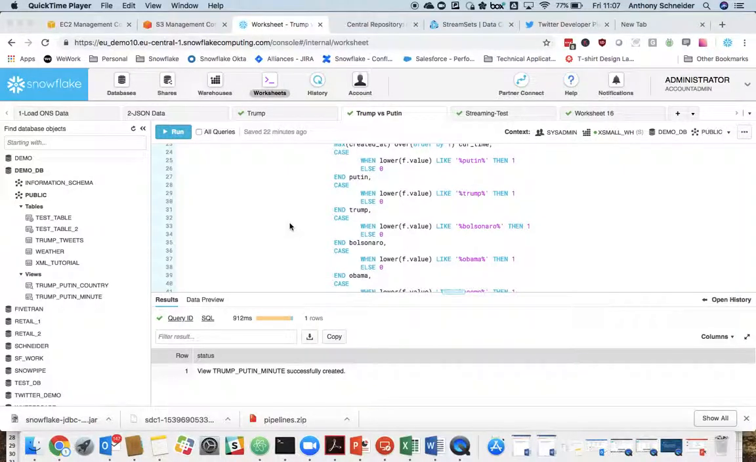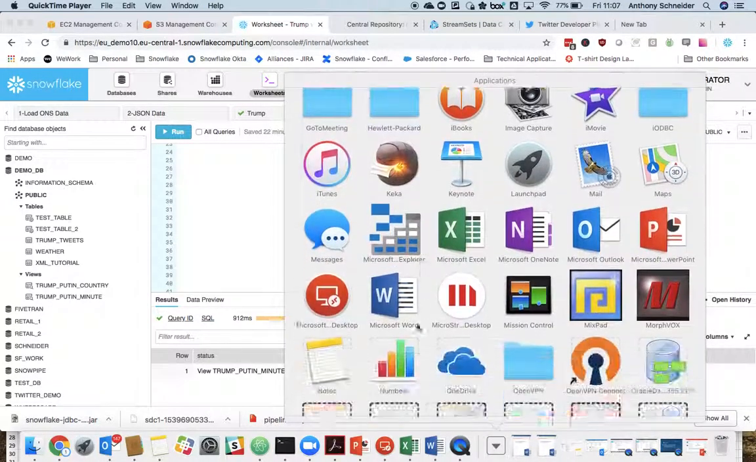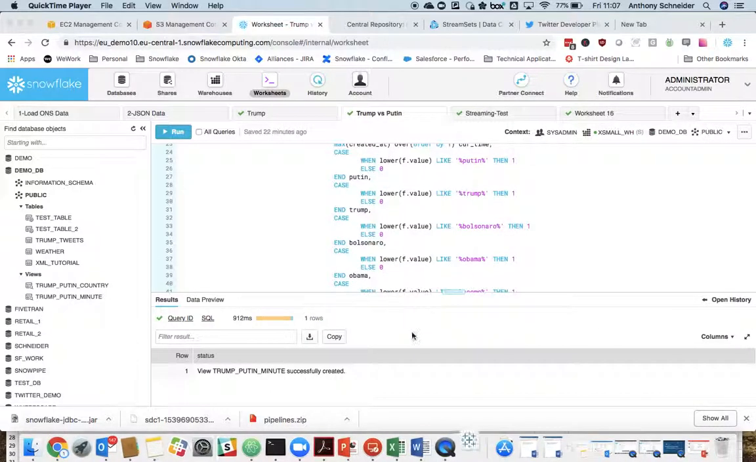So we have some data constantly streaming in to Snowflake. We can visualize that, so a live representation of the tweets per country that's happening behind the scenes. So I'm going to do that in Tableau. So we'll just start up Tableau.